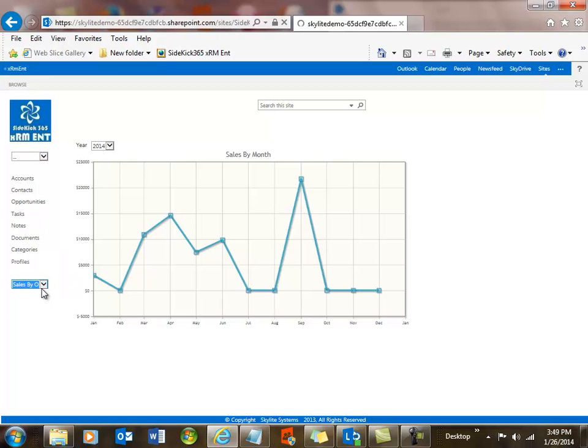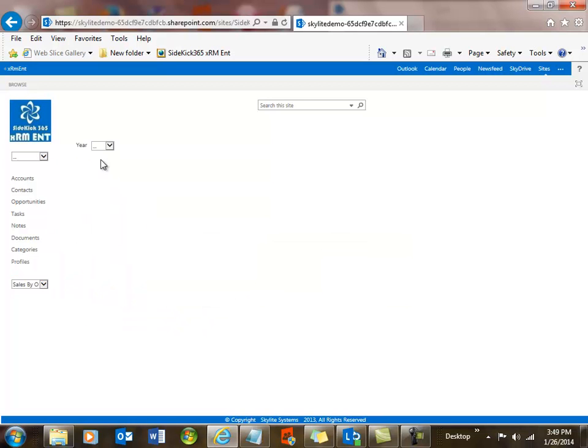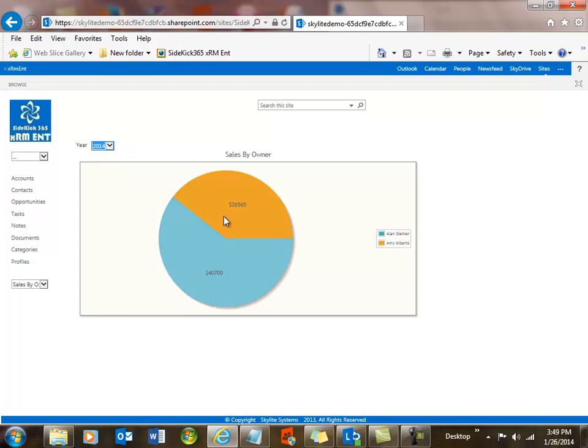And then let's take a look finally at the sales by owner. We'll run that same report for 2014. This time we want to see what the ratio is between the different sales reps. So here we see a nice pie chart. So this charting is available to you.